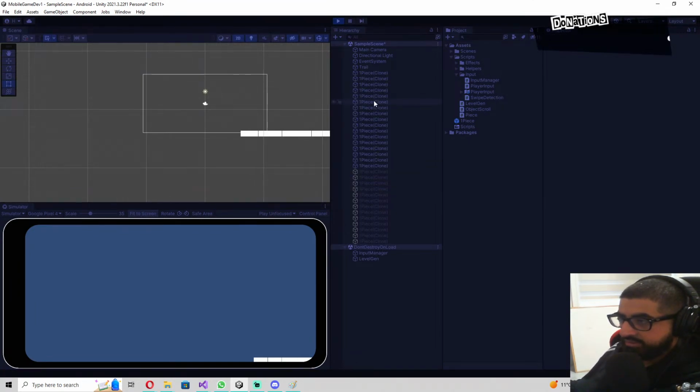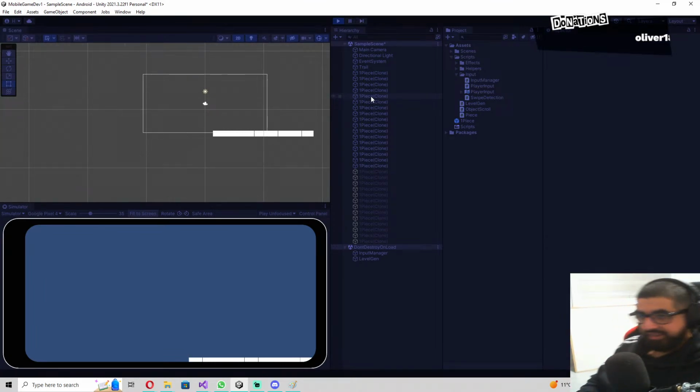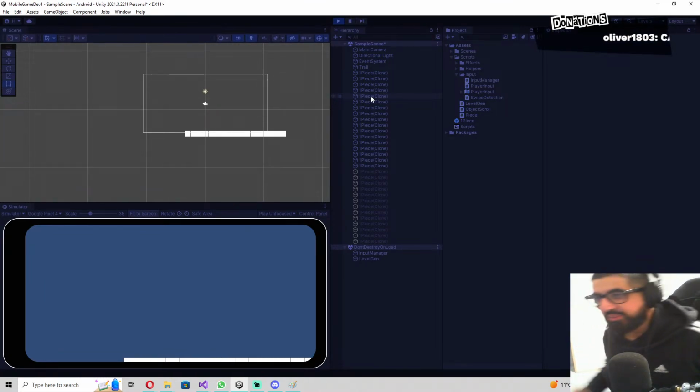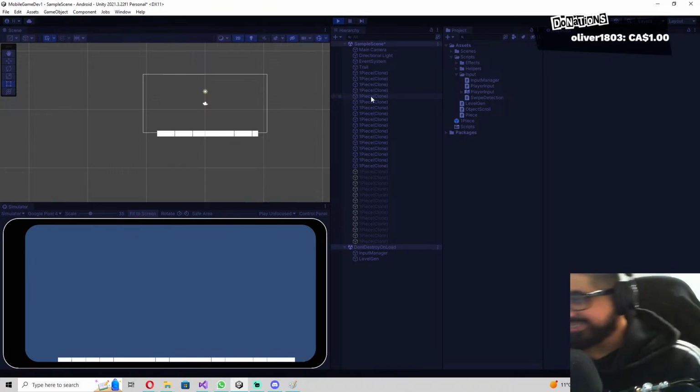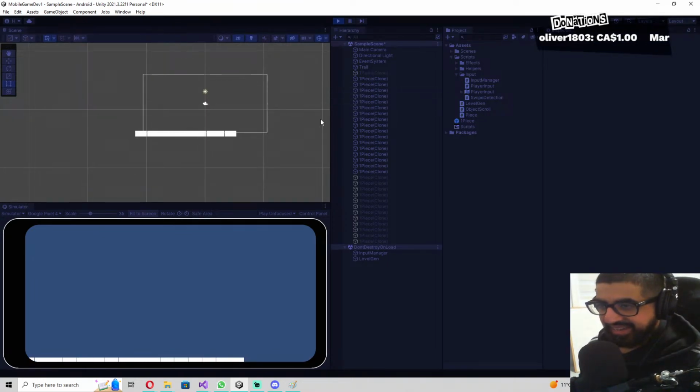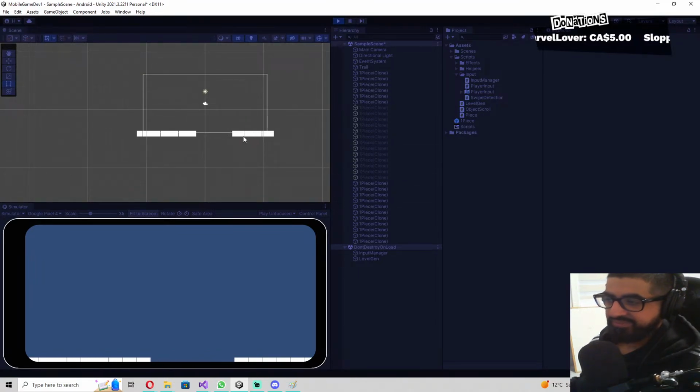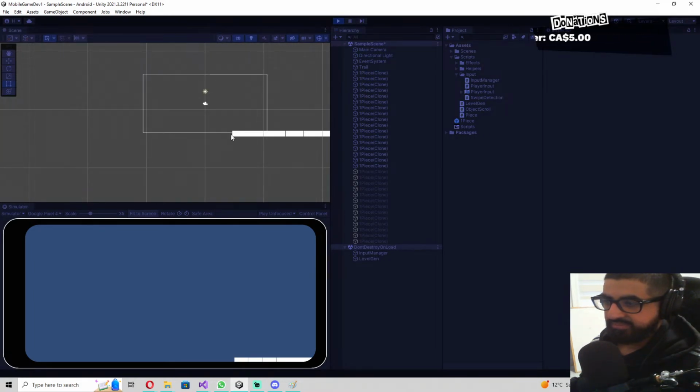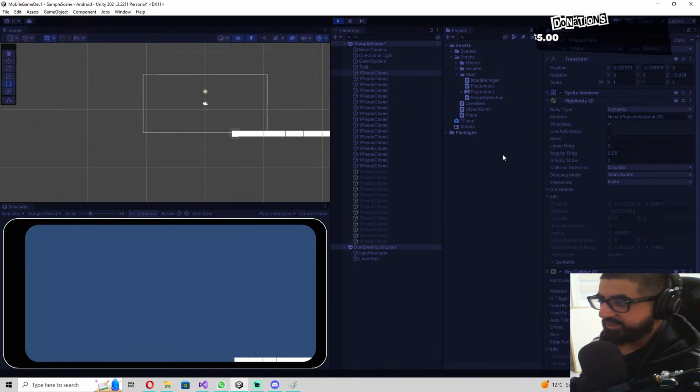Boom. I figured that stupid math out. It was so easy, but I kind of forgot about that. And now you can see it just works forever. Object pooled. Oh. Hmm. The rigid bodies are off.